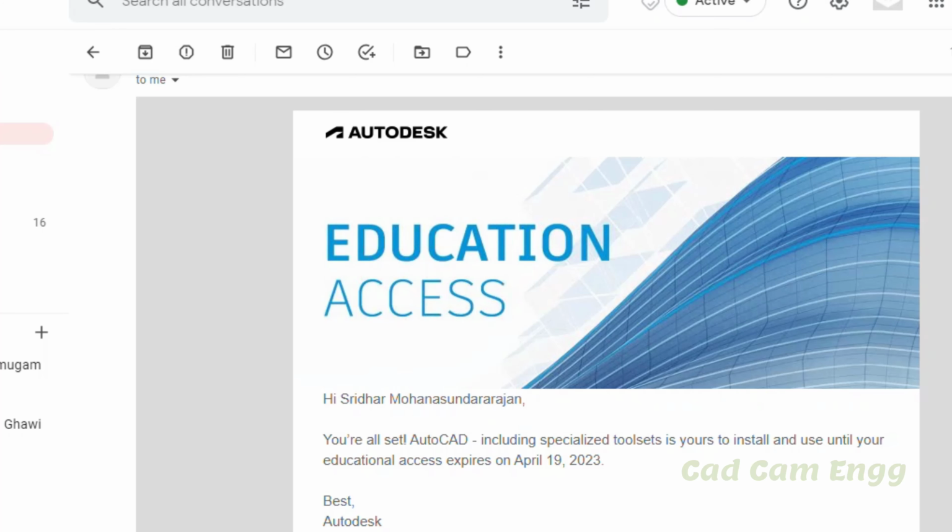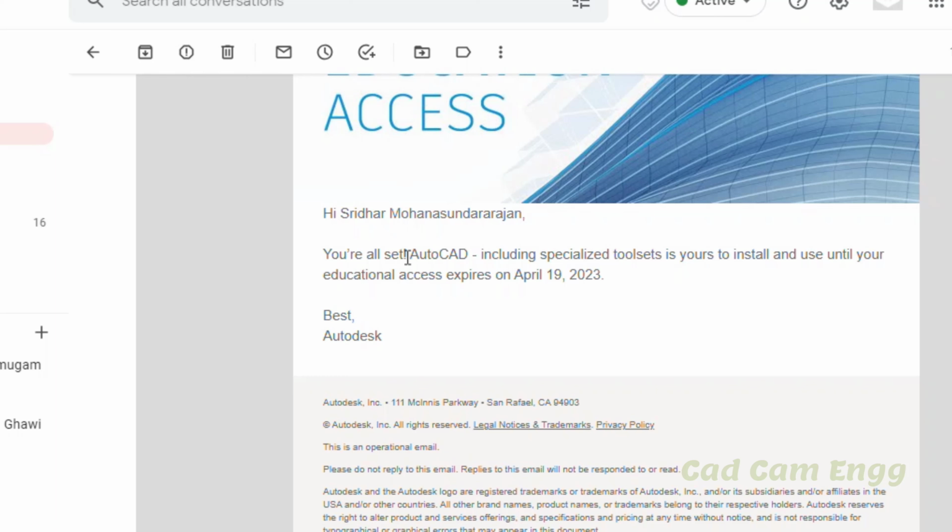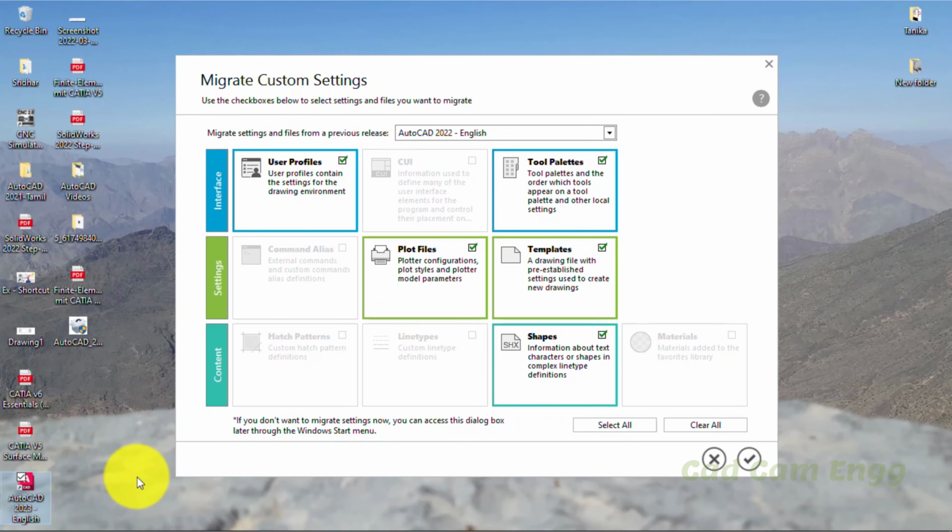Now the download process has started, and you also get an email from Autodesk. Once you successfully create an account or try to download AutoCAD software, you receive an email from Autodesk. In this email, I have the license valid up to April 2023. In the same way, you also receive a mail for the 1 year license agreement. Now the installation is over.